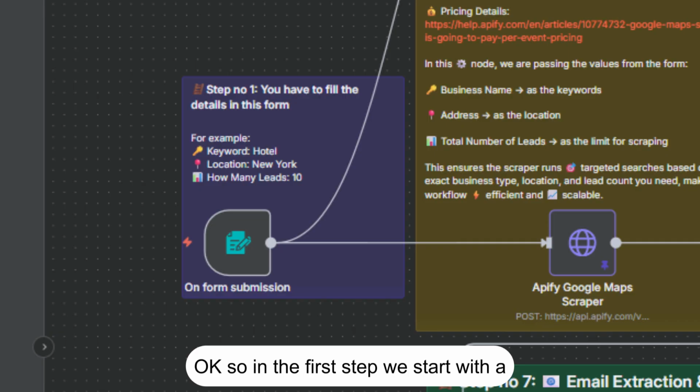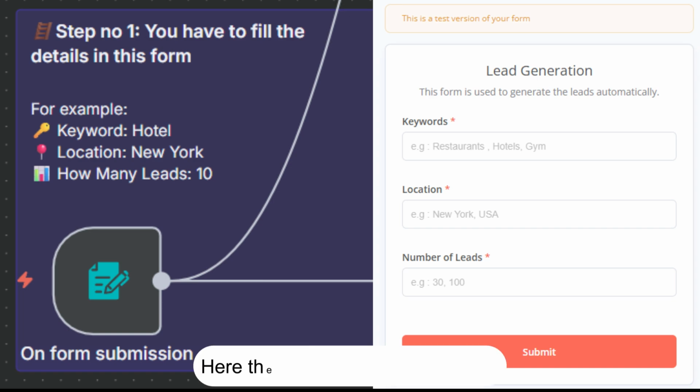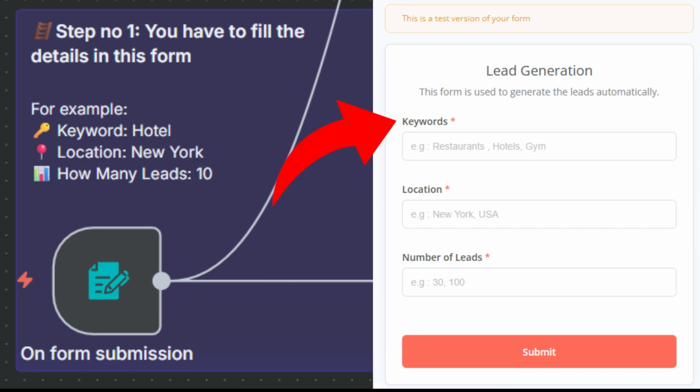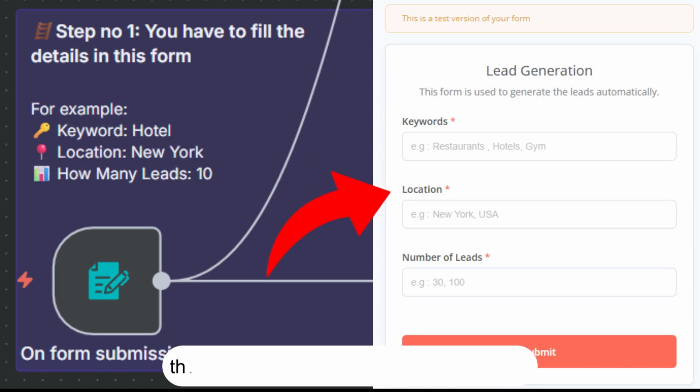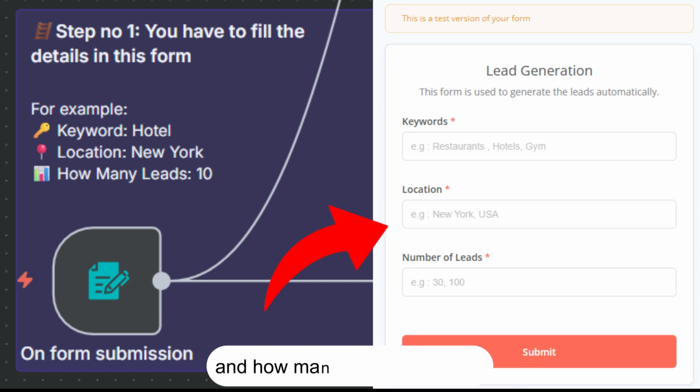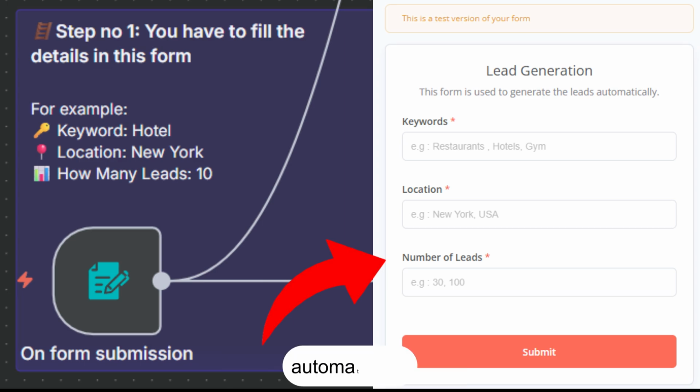Okay, so in the first step, we start with a simple form. Here the user types in their keyword like hotel or gym, their location like New York, USA or Dubai, and how many leads they want. This will trigger the workflow automatically.